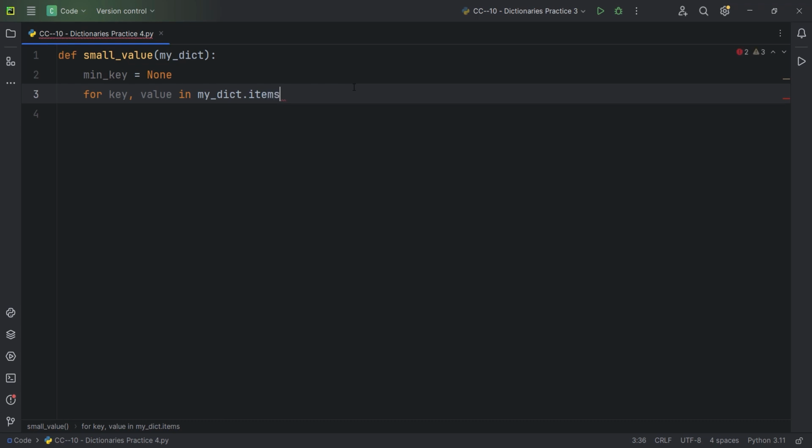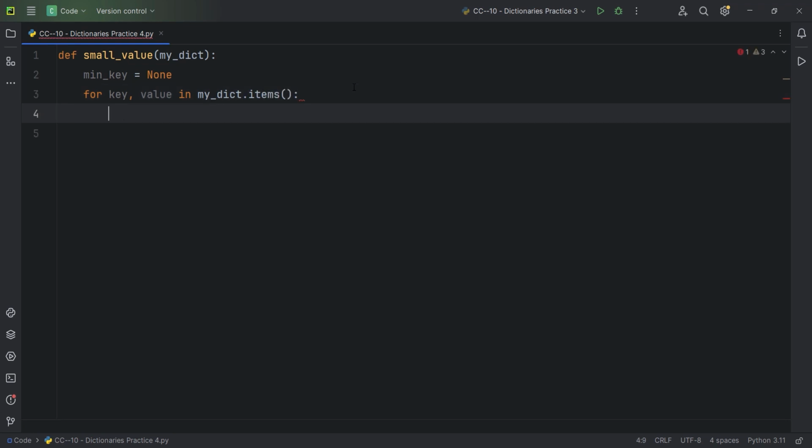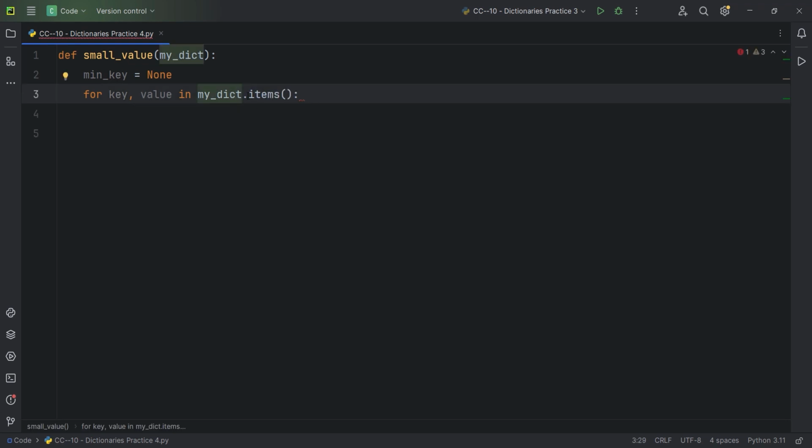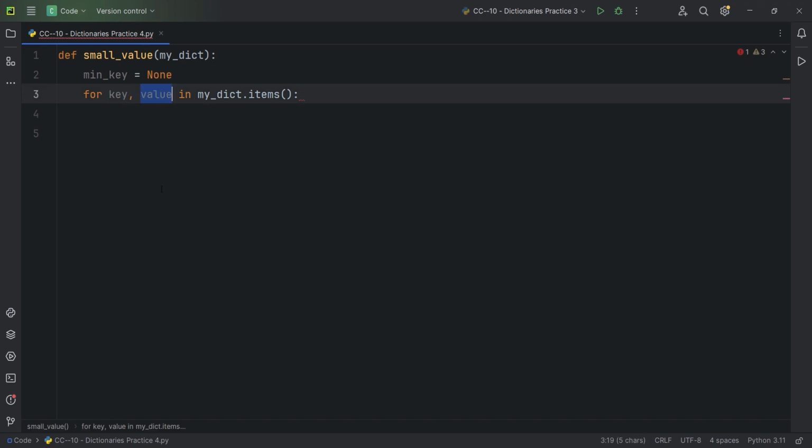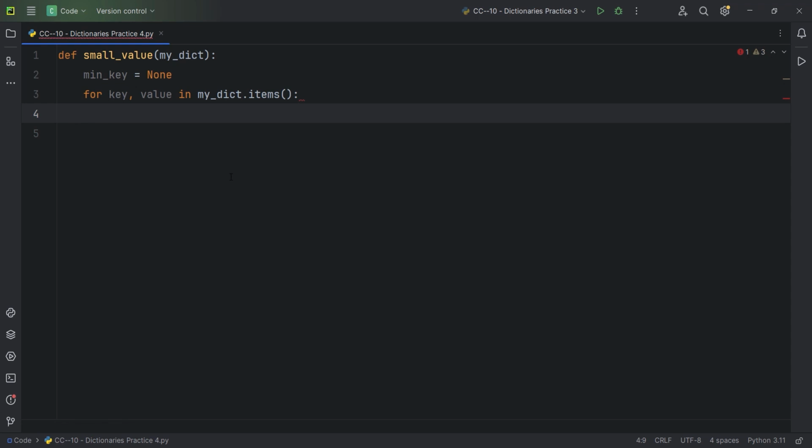It does not show up because it's not sure if my_dict is a dictionary. Now, what .items() does, let me see if it gives me any documentation. It is refusing to give me any documentation, but basically what it does is it returns a tuple, and that tuple contains the key and the value. And that's why we have two temporary variables in here, the key and the value, both being unpacked by the .items(). Now inside, we want to check this value.